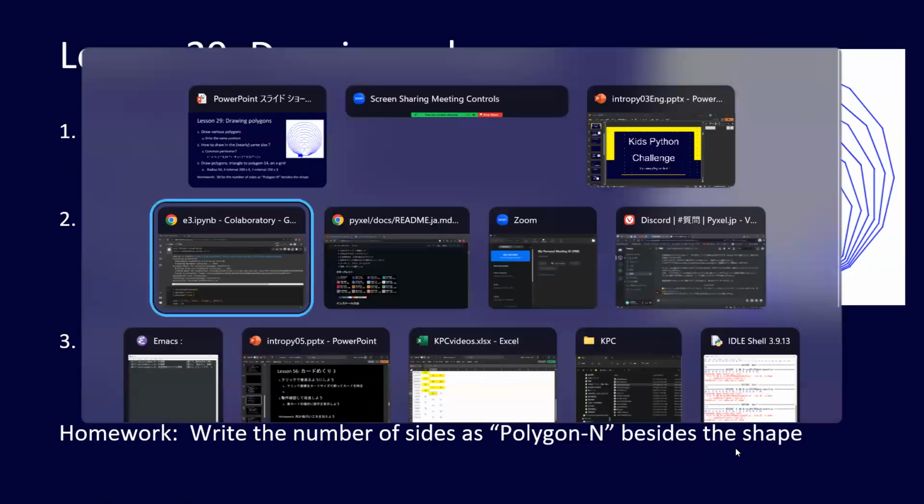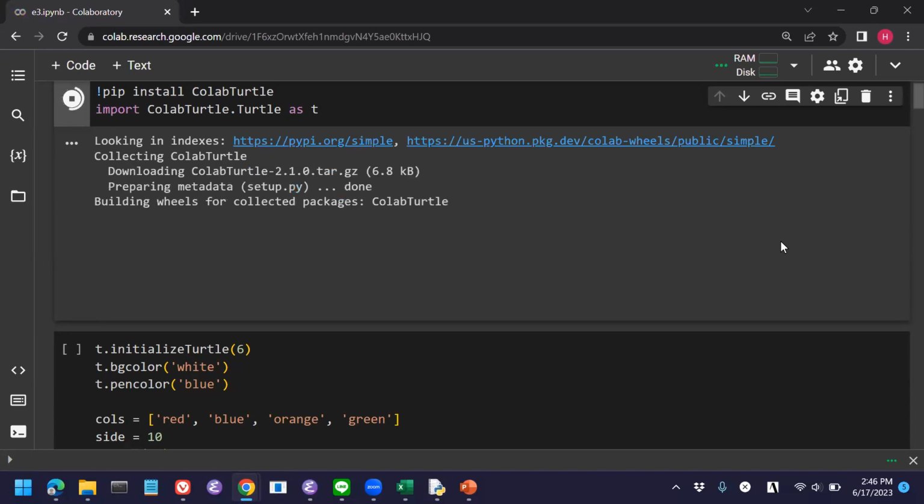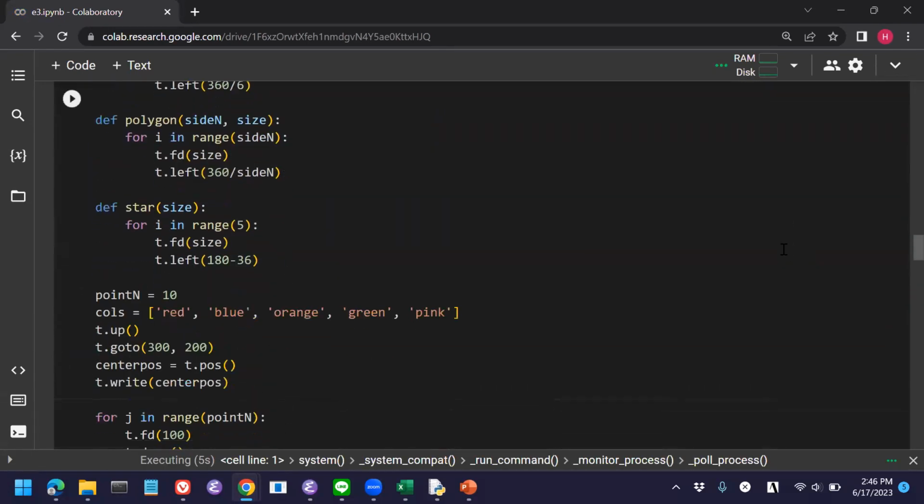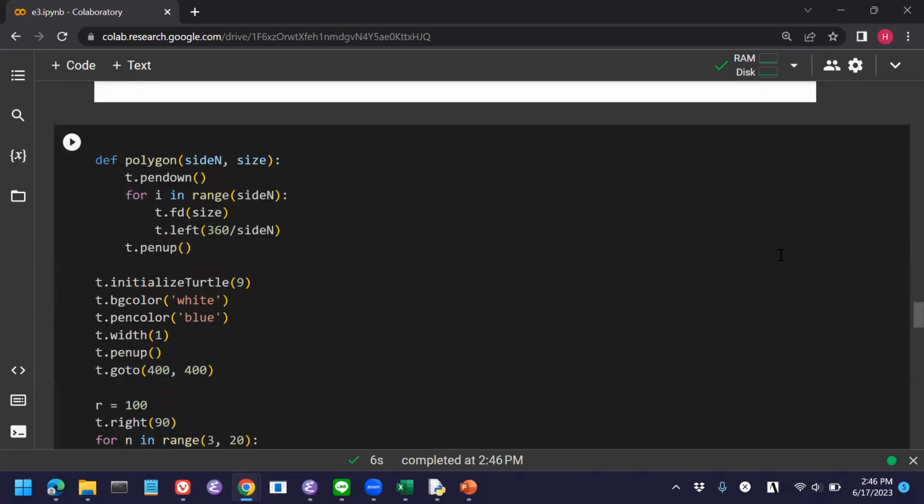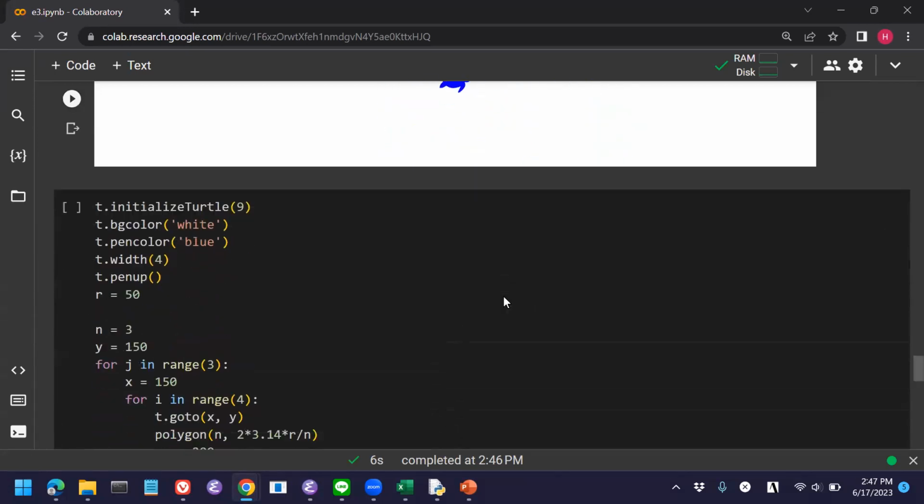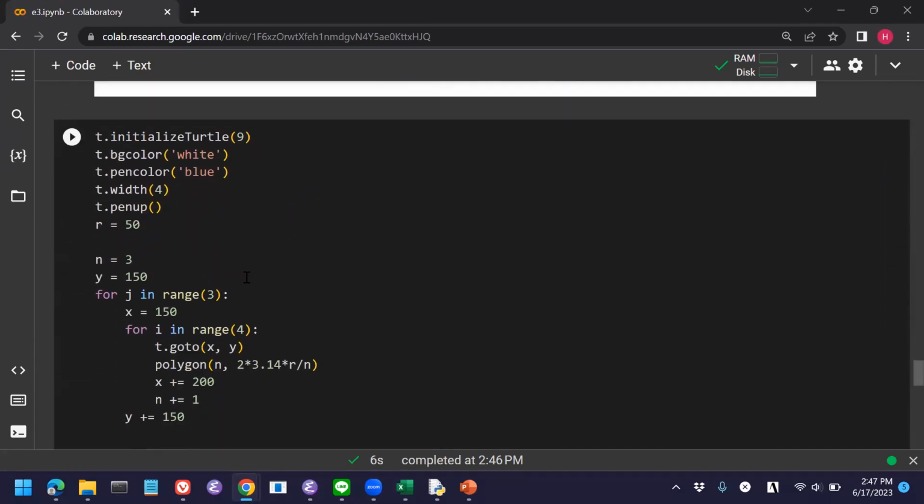Okay, let's go back to the code and do it. So again, open E3, connect, and do the pip, the first cell. And then remember that we defined the first polygon function, which has the number of sides n and the side length as the second parameter. Side length is the side, and the number of vertices is n. And then this is what we drew last time. So maybe we can reuse this code.